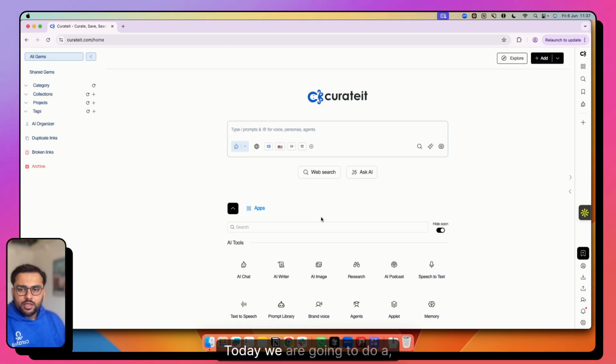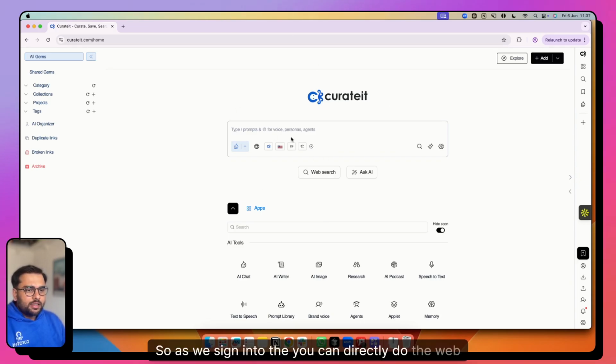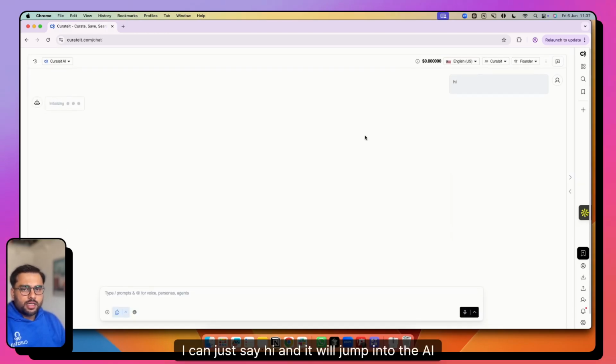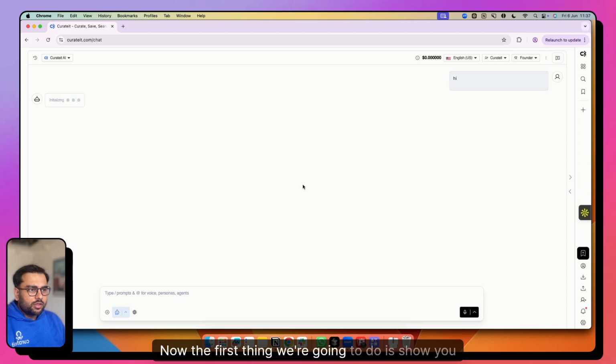Hi everyone, today we are going to do a deep dive into using the AI chat features, starting with AI models. As we sign into the app, you can directly do the web search over here. I can just say hi and it will jump into the AI chat functionalities. Now the first thing we're going to do is show you the AI models that we have available.